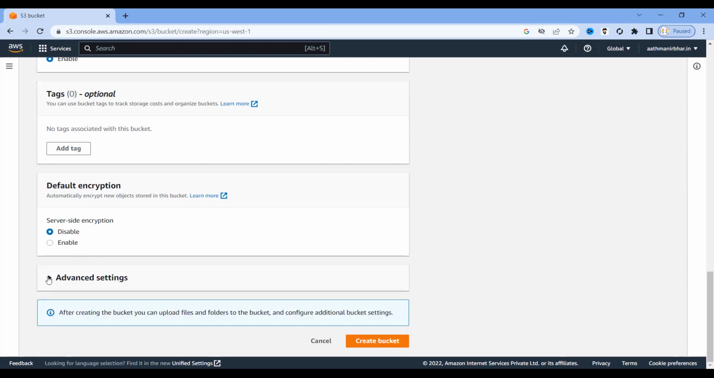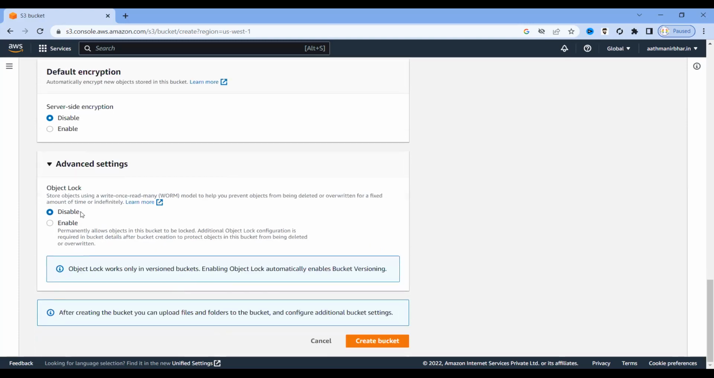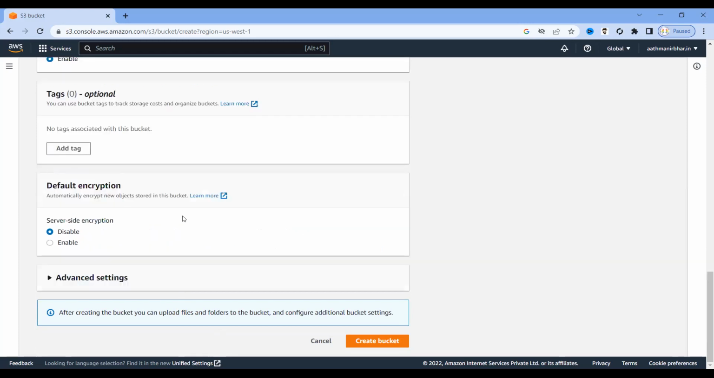Further down, we have advanced settings, and there are not many options to choose from. We have only a read write option, enable disable option. With the barest minimum configuration settings that we have selected, that is more than enough. We will choose to create.